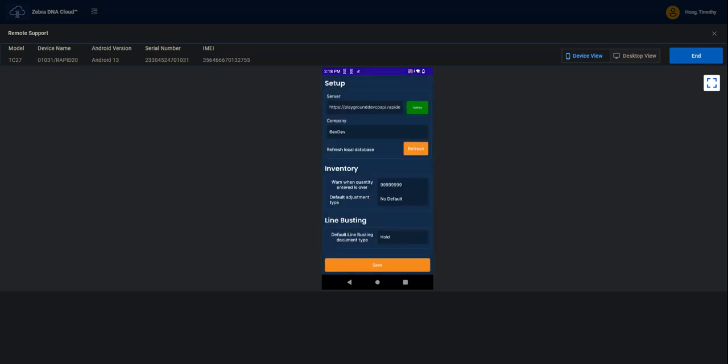Lastly, the line busting field. Default line busting document type. This is currently set to hold, or a hold ticket to recall in touchscreen. Alternatively, you could tap on this field to bring up your options. We can set this as a hold ticket or an order. When you're done with the changes, tap the Save button.